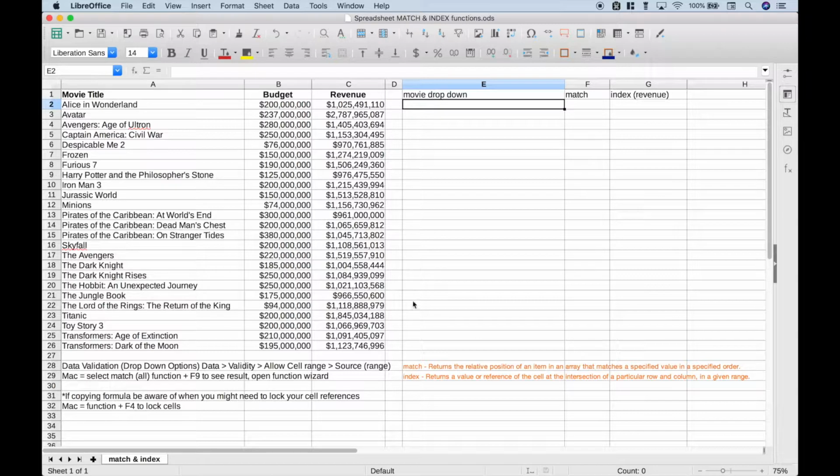A couple quick definitions. Match returns the relative position of an item in an array that matches a specified value in a specified order. Index returns a value or reference of the cell at the intersection of a particular row and column in a given range.